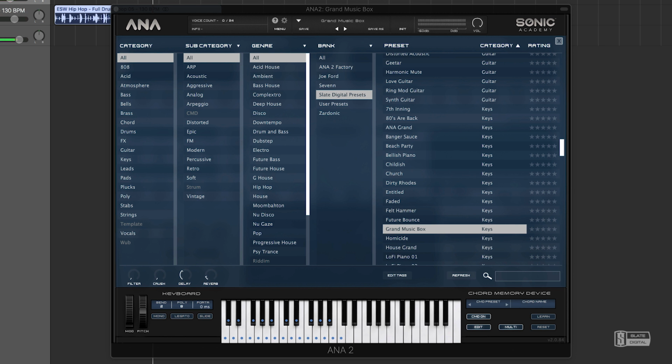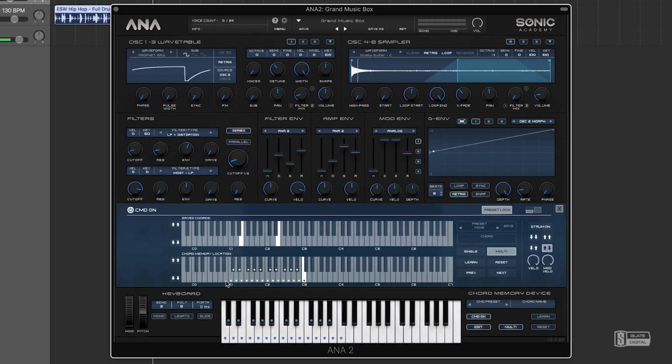All right, so what I suggest doing when you open up a CMD preset is what I just did. Play through the entire range of notes or keys so you can get an idea of what you're working with. I like those first chords or first notes a lot. So I'm just going to loop my drums and start dinking around until I get an idea that I like.